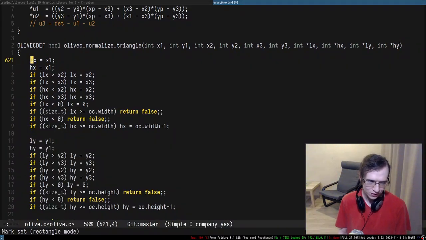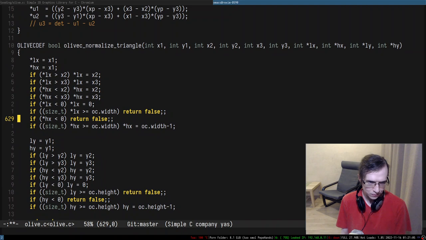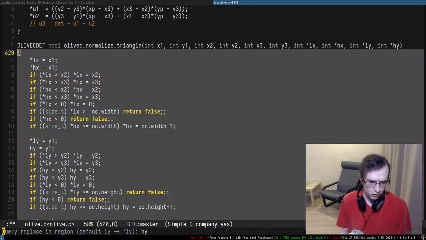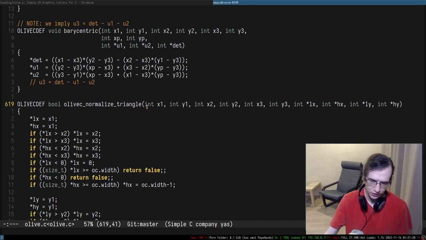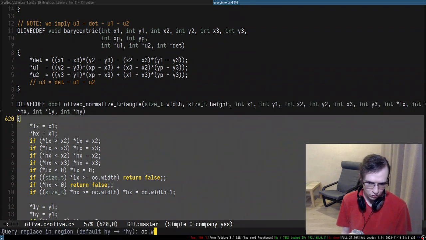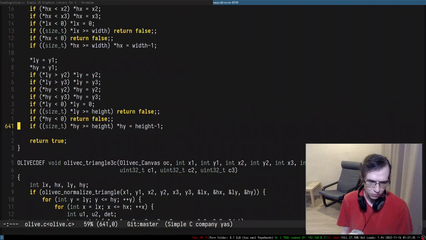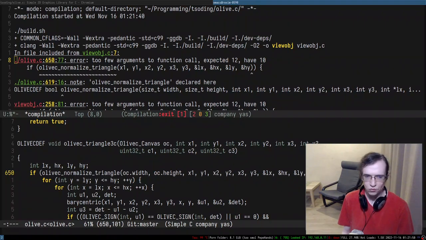Okay, so we also need to go through this entire thing. So we need to replace LX with LX, LX. Yeah, there we go. And also we replace HX with HX. And the same goes for LY, LY. Boom. We replace HY, HY. Boom. We also need to know the width and height of the canvas for which we're clamping everything. So I'm going to do something like width, size t, height. Query place OC width is just going to be width. Boom. And then query place OC height and just height. Boom. And of course, it's going to fail in the places where we use this entire thing, but that is fine. That is totally, in all its totality, fine.